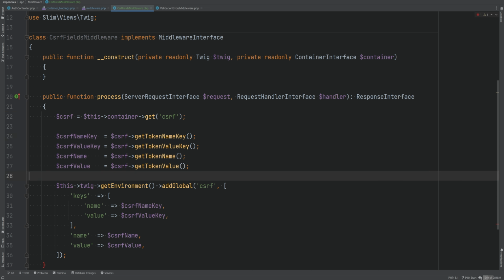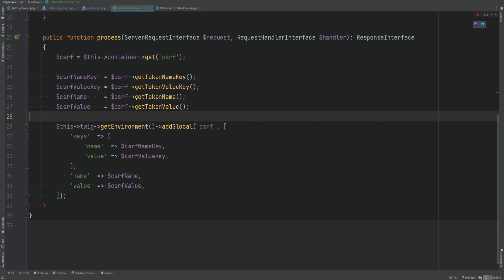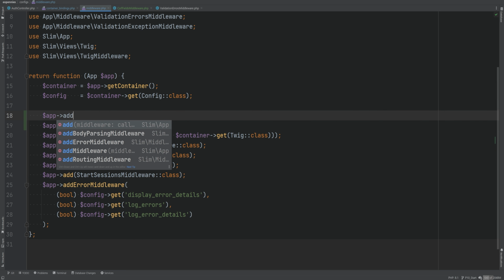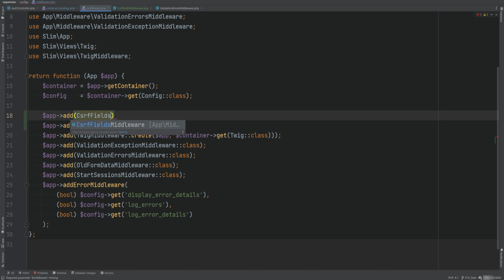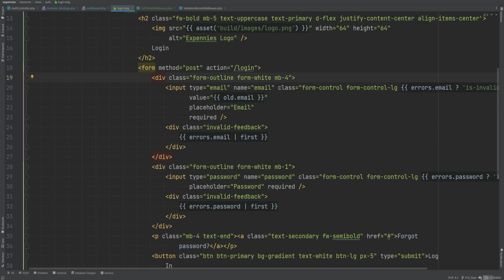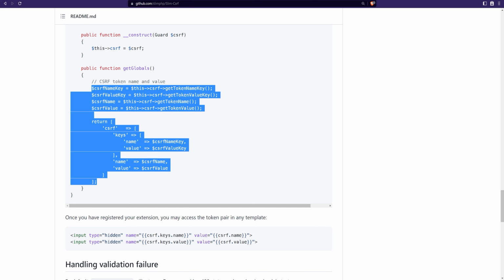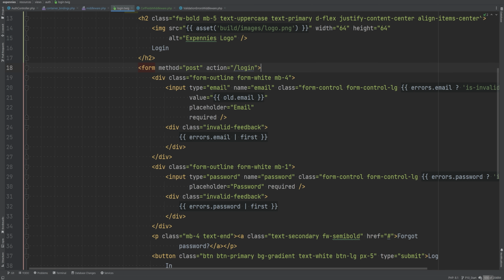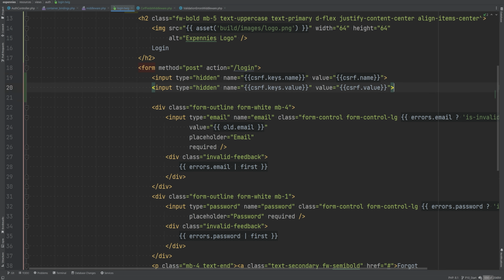Great, so I think we just need to register this middleware and then add the actual input fields. So let's open the middleware.php. We'll register it right here, add CSRF fields middleware class. Then let's open the login twig template, and we need to add these input fields in this form. We can copy the input fields from here because this is going to work the same way. We have access to the CSRF variable now because we're passing that down from our middleware. So let's add it right here, and this should work.